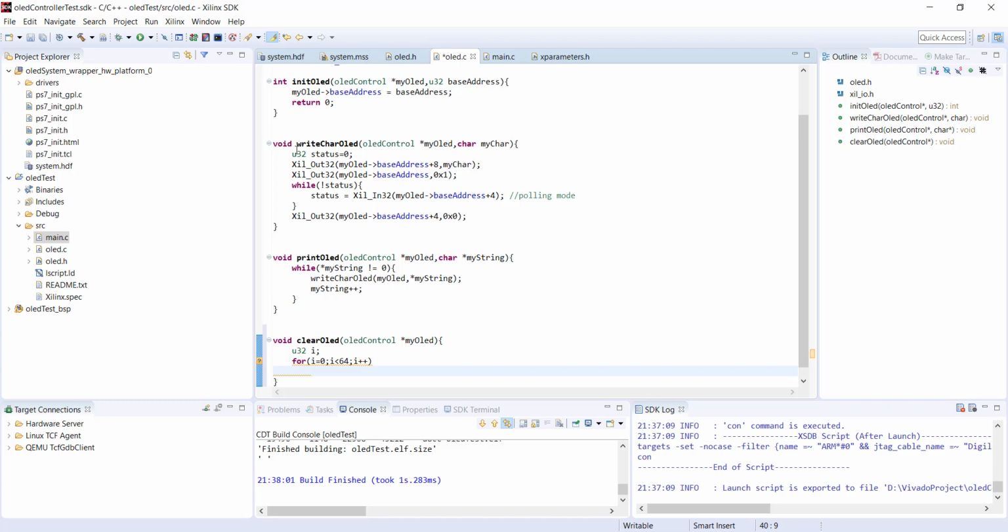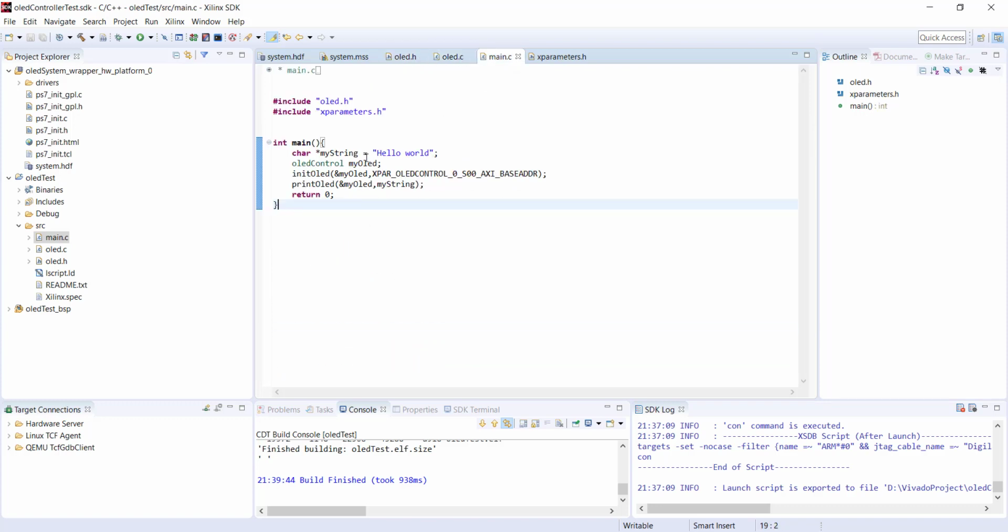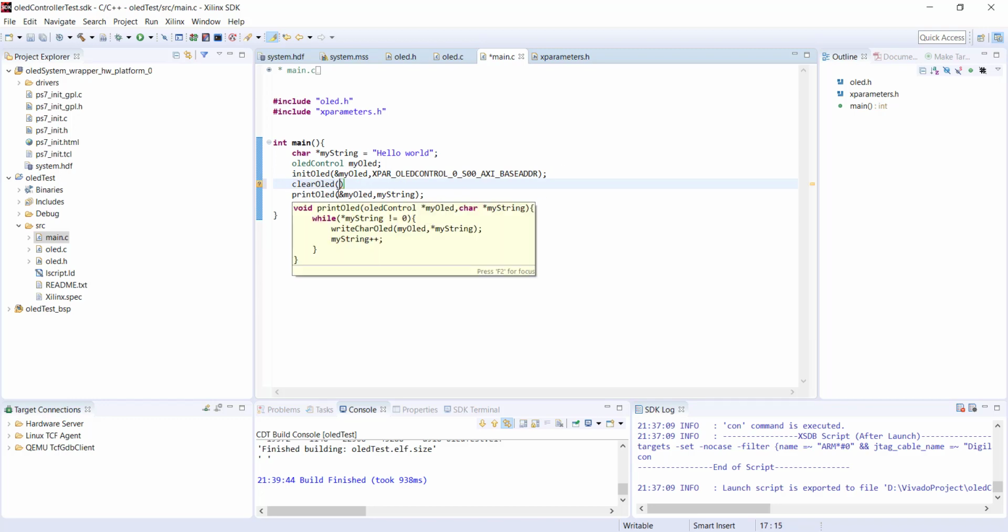I will write to the OLED, and as the character I will send this empty blank. Okay, so that gets written to the OLED. Now what I will do is I will take this one, and after initialization, before printing, I will just call this function so that it clears the entire display.